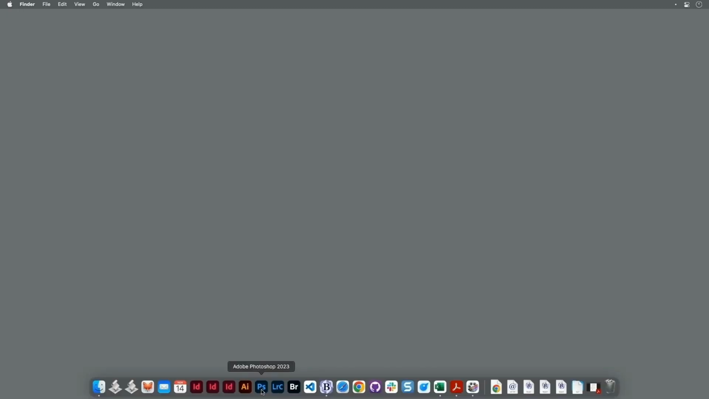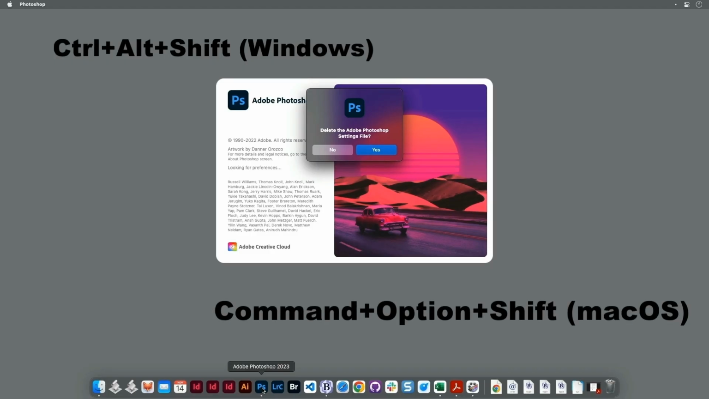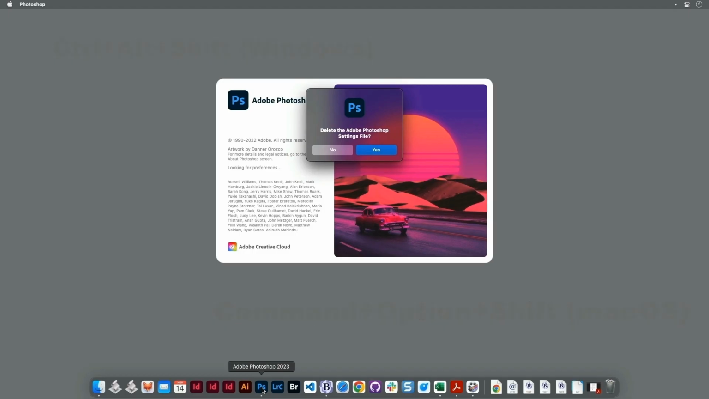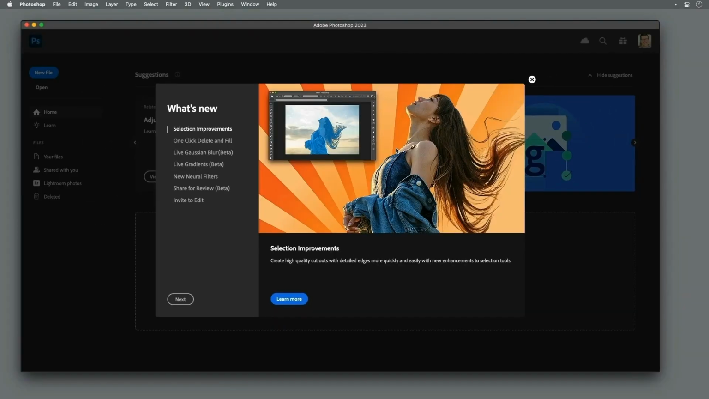Remember I mentioned that you need to make sure you reset the default preferences and settings for each program? Well, let's talk about that now. For Adobe Photoshop, while starting the program, hold down Control-Alt-Shift on Windows or Command-Option-Shift on macOS to reset the default settings. Click Yes in the dialog that asks, delete the Adobe Photoshop settings file, and then you'll be good to go.